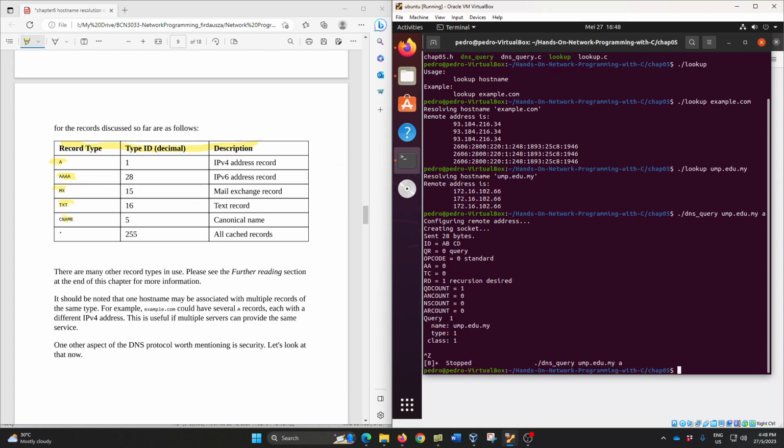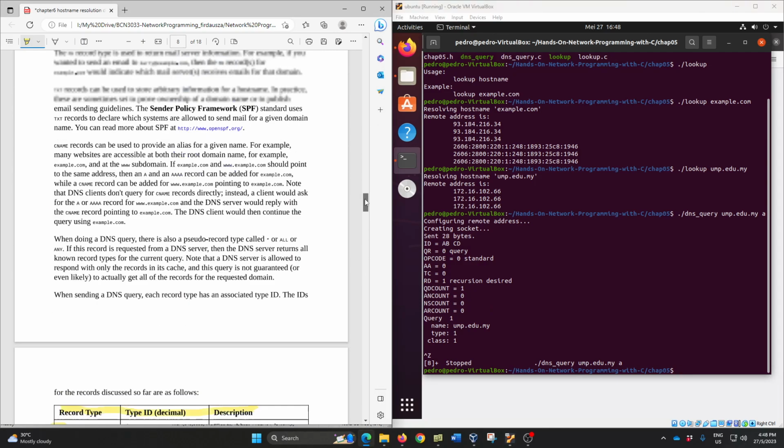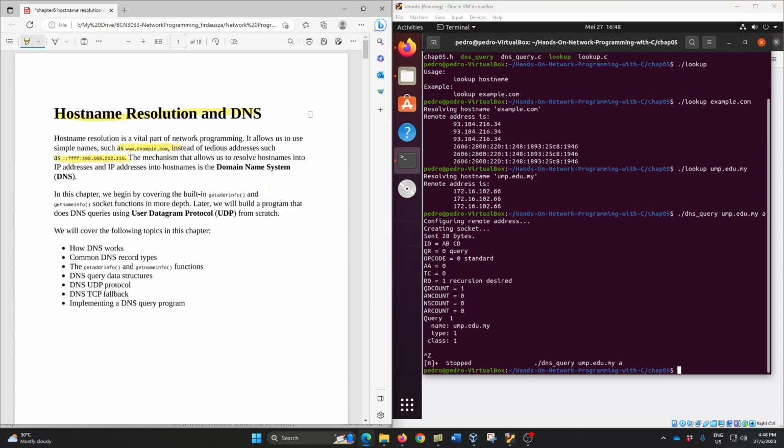Okay, that's all for the execution activities for hostname resolution and DNS. For more information, I will explain in the lab session.